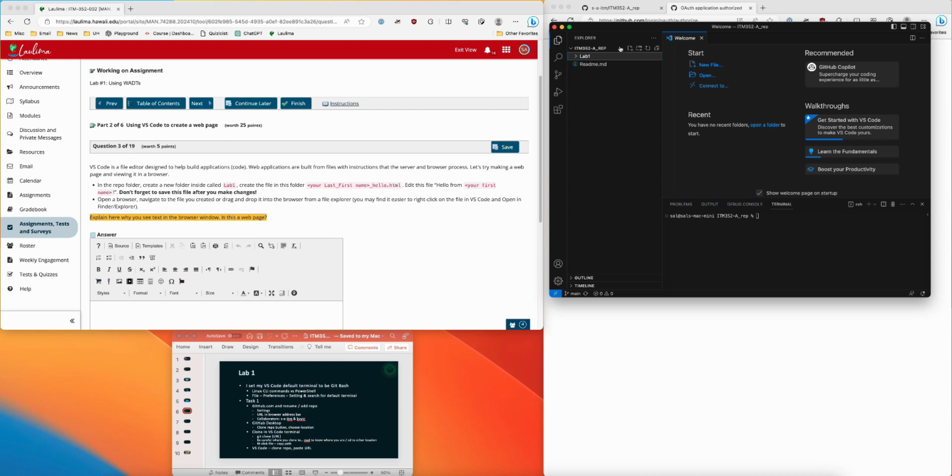Hit enter, and then in there, hit the little icon that creates a file underneath it, and you're supposed to use your last name _ hello. I'm going to use Sal because it's easier to type.